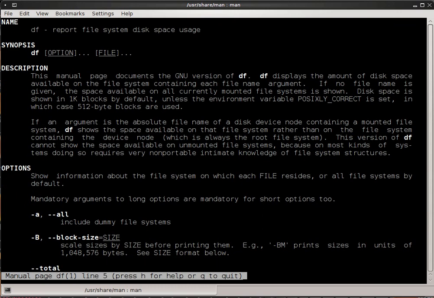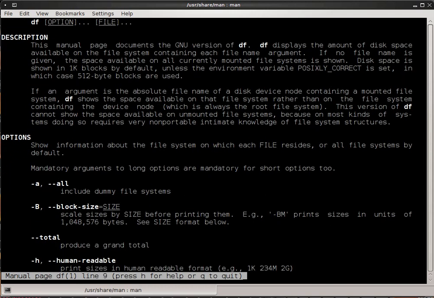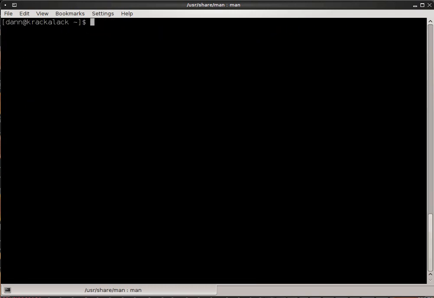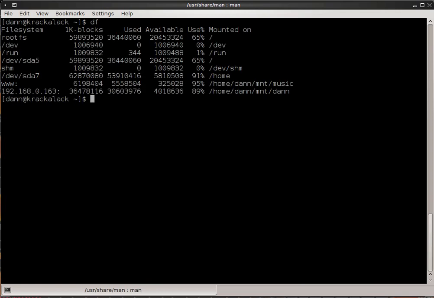DF command. DF reports file system disk space usage, and there's a bunch of options here which we're going to get into. So by default, if I run the DF command, it reports back file system usage on the various file systems that I have, my partitions, in kilobyte blocks. Now those are 1024 byte kilobyte blocks, and the first column shows how much space is actually total, how much space in the file system I have, how much is used, followed by how much is available, a percentage of how much is used, and where it's mounted on.